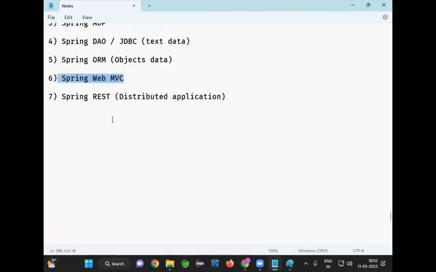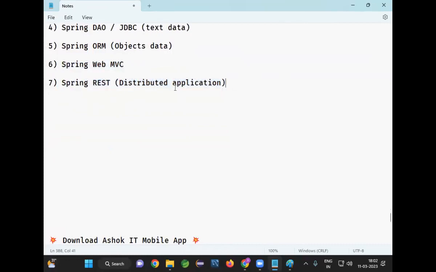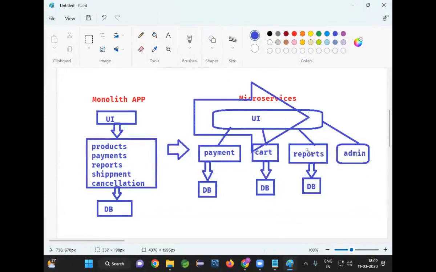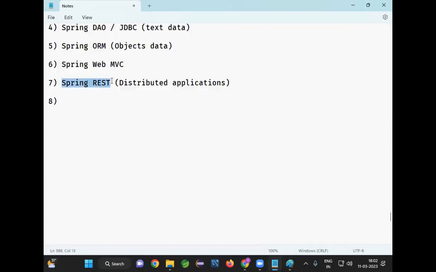What is Spring REST? It is to develop distributed applications. What is the meaning of a distributed application? If one application is communicating with another application, that is called a distributed application. Microservices are nothing but distributed applications. Backend is one project, front end is another project. The front end project wants to communicate with the backend project. Can I call them a distributed application? Yes, they are a distributed application. So to develop distributed applications, we go for Spring REST.